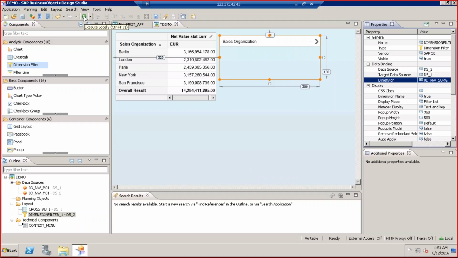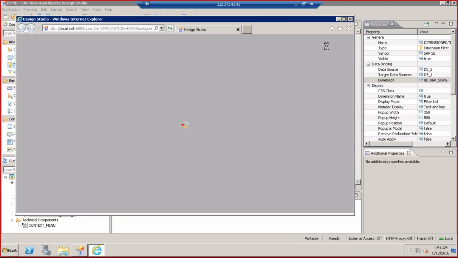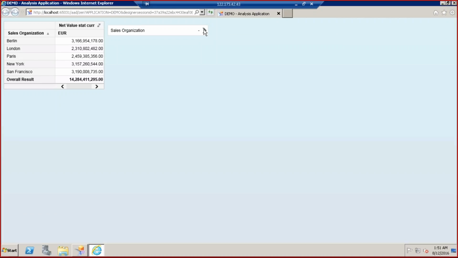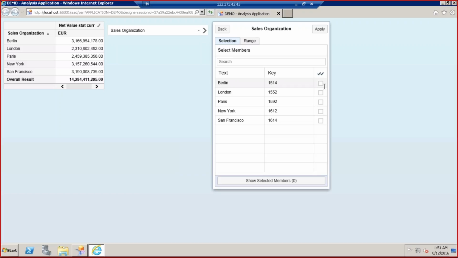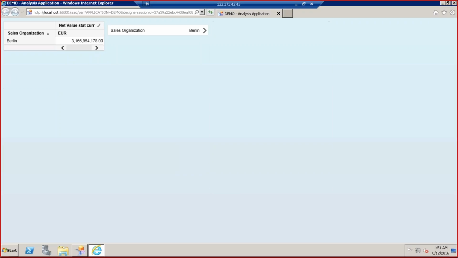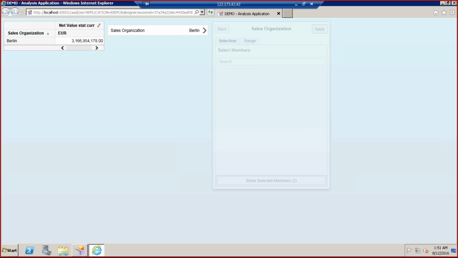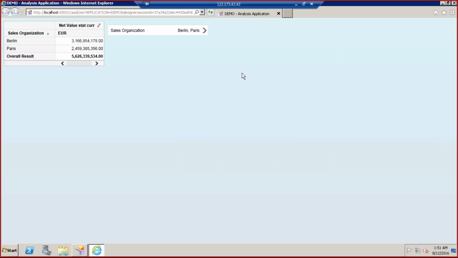Okay, let's run it. So from here I can choose Berlin, and I say apply. I will see the sales value for Berlin. If I click here, I choose Berlin and Paris, apply, I will see both. So I can apply the filters as well. Okay.